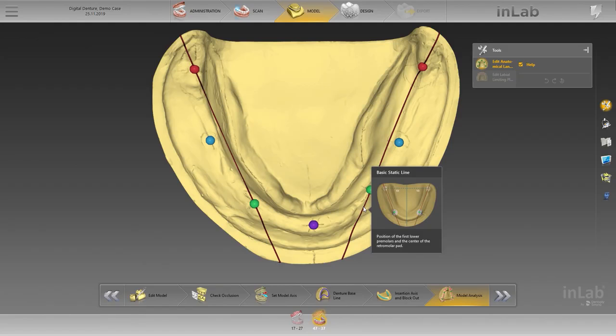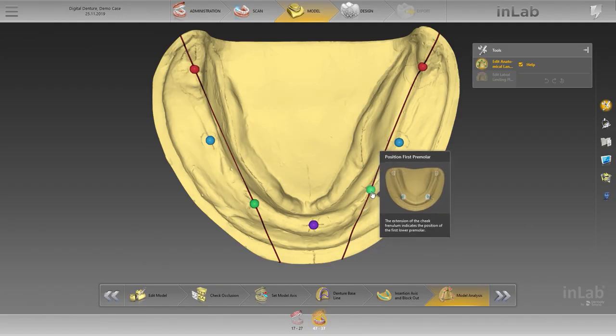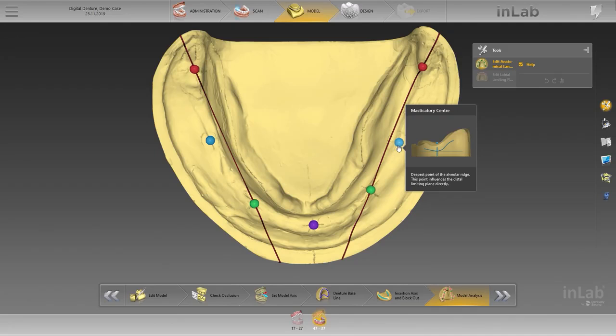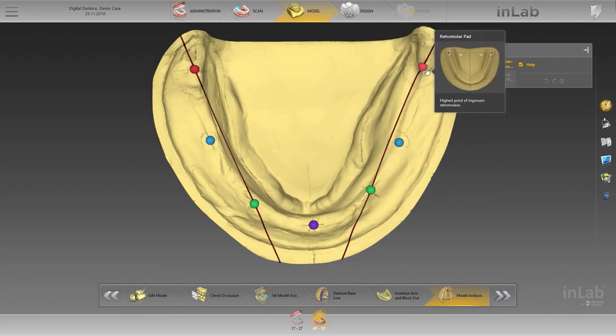The position of the first premolars follows with the green dot. The masticatory center in the lower jaw is marked with a blue dot. The lowest point along the crest of the alveolar ridge indicates the masticatory center. This marking has a direct effect on the distal limiting plane. Be sure no contacts exist behind the distal limiting plane because the statics of the denture is otherwise not guaranteed. The center of the retromolar pad in the lower jaw is marked in red.